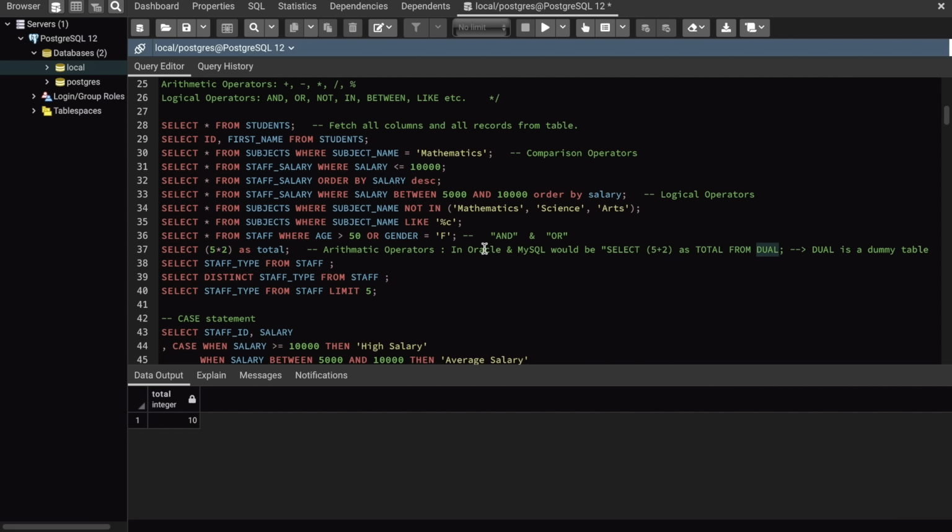As I told you previously, most of the RDBMS functionality and syntax are similar, but you can still find certain syntaxes which are specific to only certain RDBMS. So in this case, this particular syntax where you can just execute a query using a select clause, I believe is only allowed in PostgreSQL.